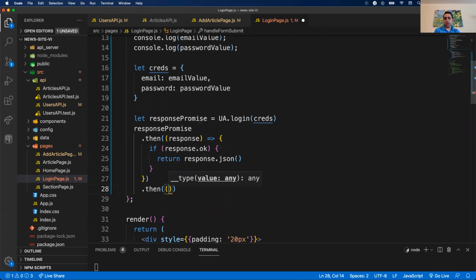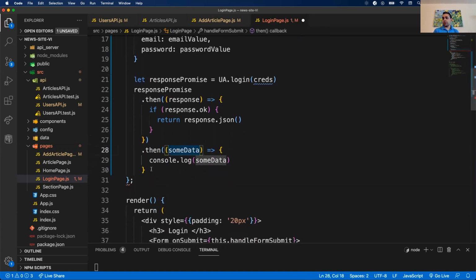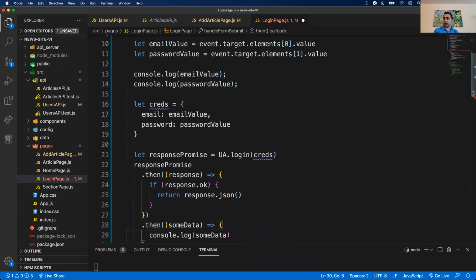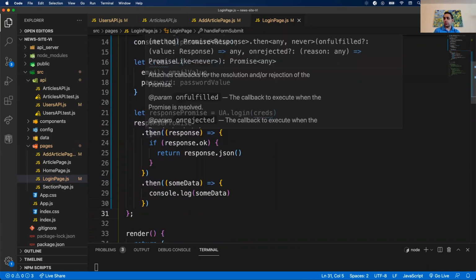So we're going to get some data back. And again, I can name this whatever I want. Name this some data just to change it up. And then once we get that passed to us, we can take it and do console.log of some data. All right, so I want to verify that I didn't break what I was doing before, but essentially this should do the same exact thing we were doing before, where we had the async awaits inside of our login function.